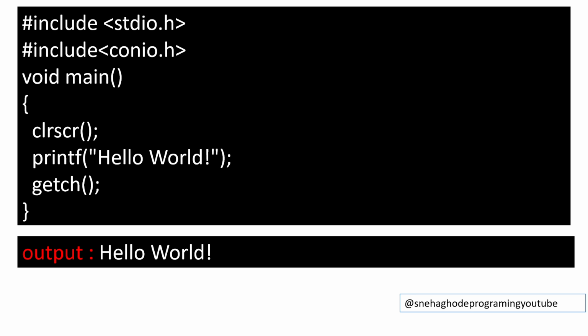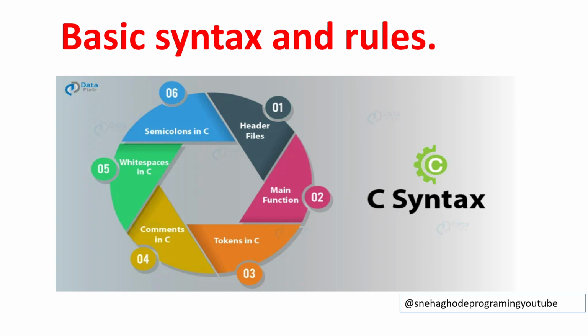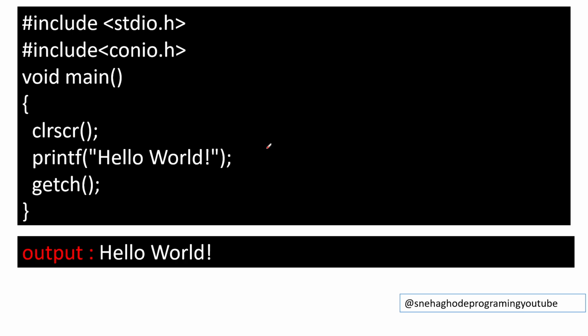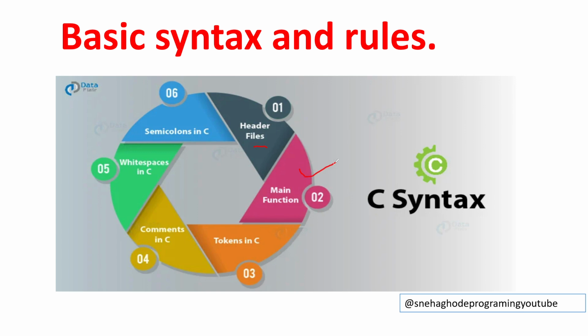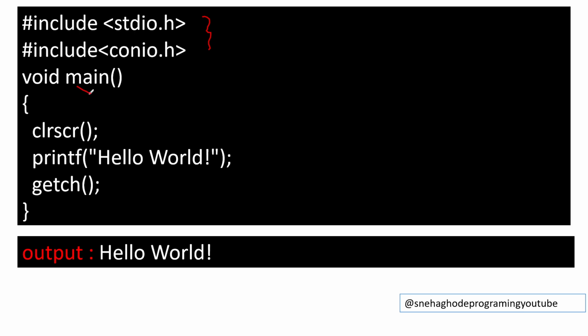First of all, this is a program. Hash include stdio.h, hash include conio.h. So as our first rule, we must have the header file. Here you can see, first of all, the header files are included in the program. Then next is the main function. So here is our main function.